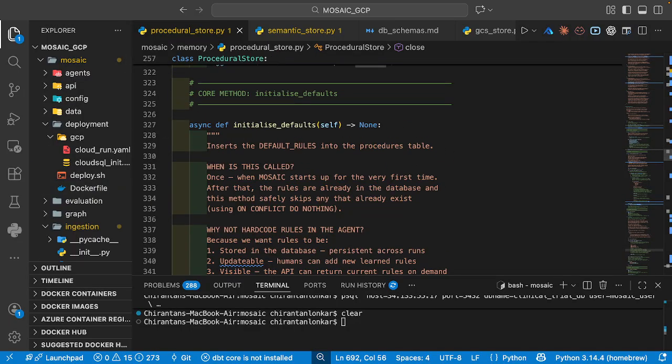Now let's go to the next part, which is semantic memory and the last memory type. Okay, all right, thank you.